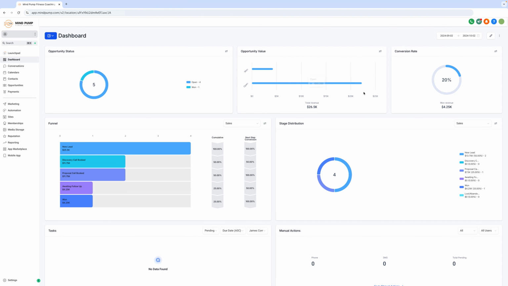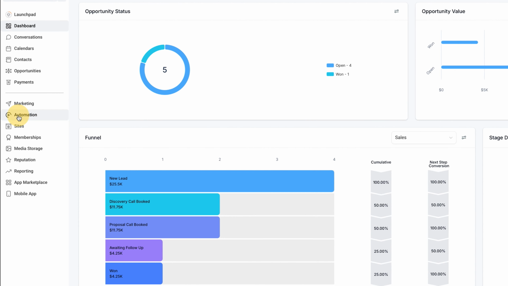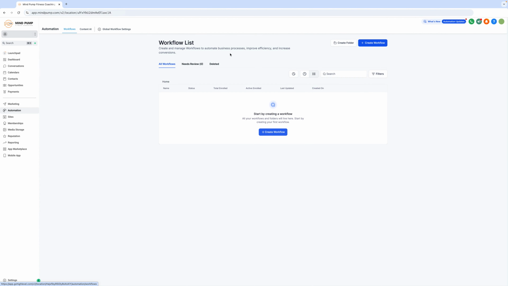Okay, so to get started with creating your very first automation within your account, once you've logged in and found yourself here on the dashboard, click on the Automation tab here on the left-hand sidebar. This will automatically redirect us to the Workflows tab within the Automation section. And this is where we can start managing all of our existing and newly created workflows and automation.